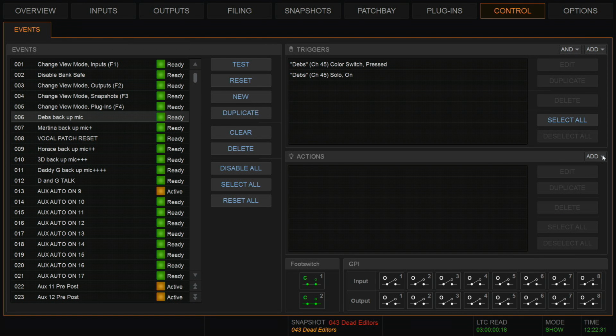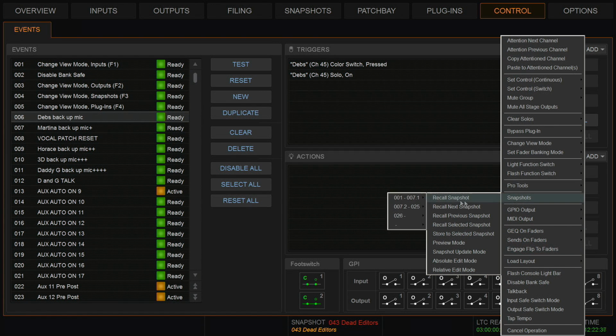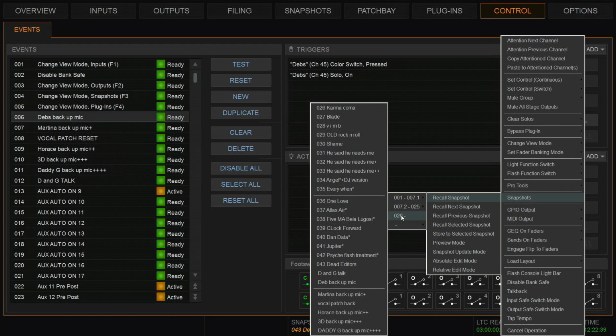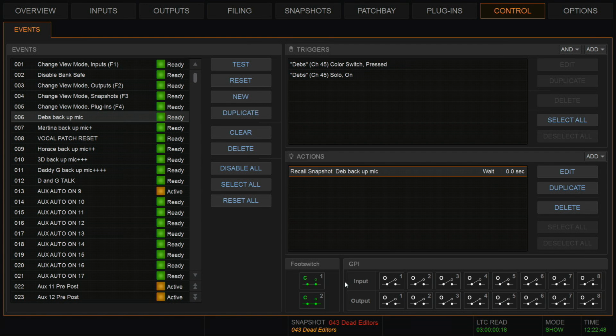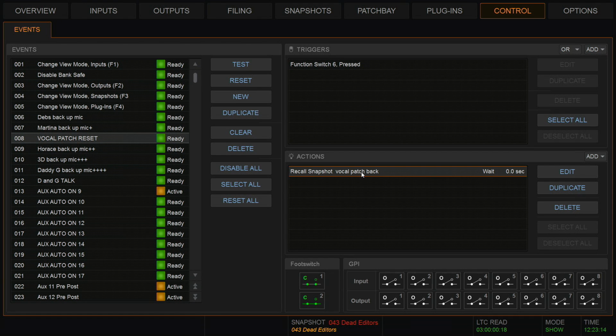So let me just delete that. And again, if we go down to our snapshots, which are here, we'll find recall snapshot, which is Deb's backup mic. And there it is. So there's the first trigger. That's to get Deb's mic with the double trigger to recall a snapshot that will repatch the spare mic into her channel. Exactly the same for Martina's. And the third snapshot I showed you was the vocal patch reset. So I have function switch 6 pressed as the trigger, and then the action is recall snapshot vocal patch back.